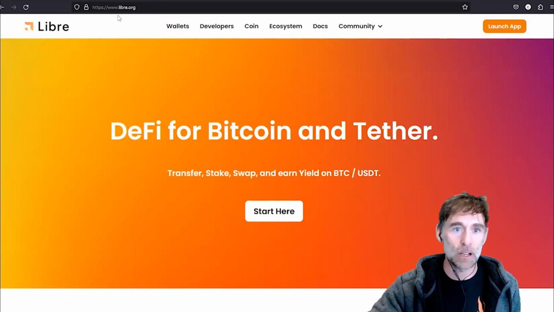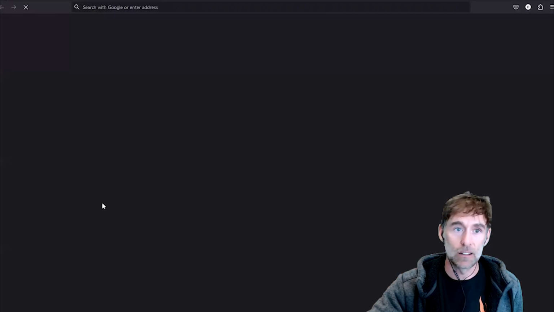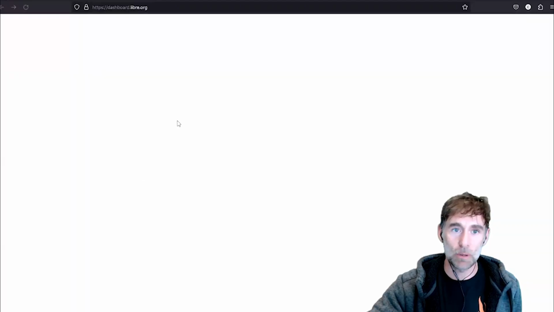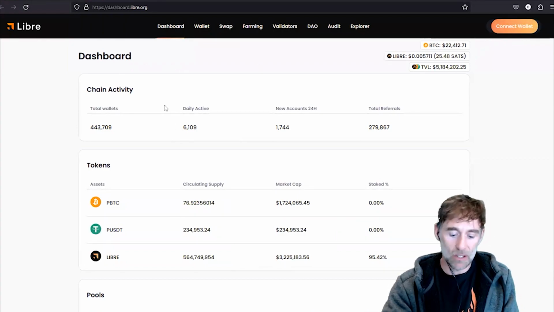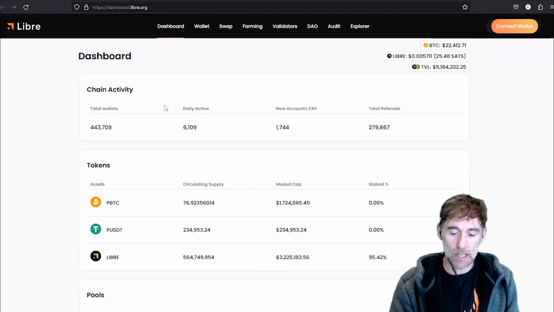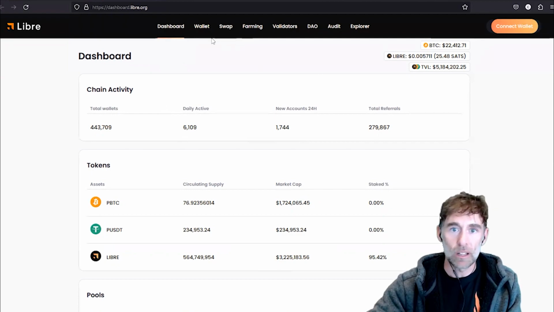So right now I'm on the bitcoinlibre.org website. So it's www.libre.org. And I'm going to click launch the app. So that's going to bring us up to the dashboard. And I'm not connected. We can see just the basic vanilla dashboard for anybody who's looking at Libre and wants to play around with your wallet, swap, farming, all these things, which we'll get into in a moment.